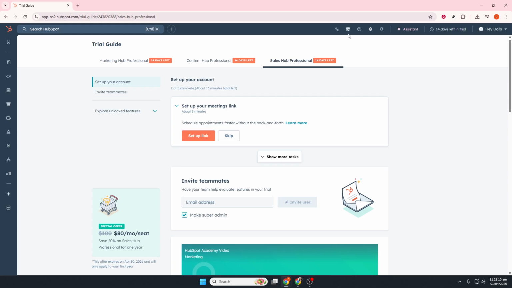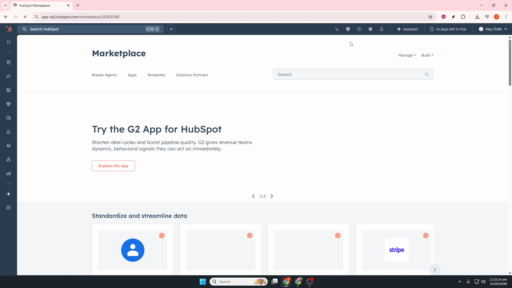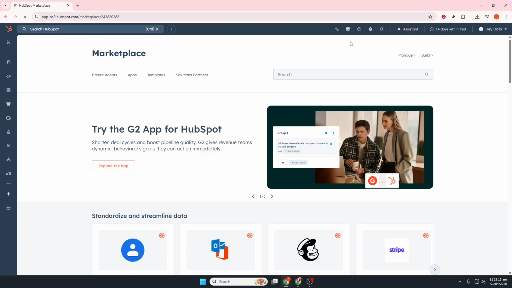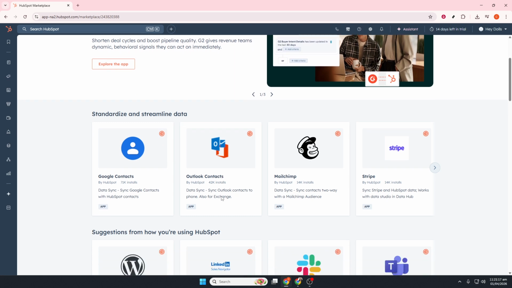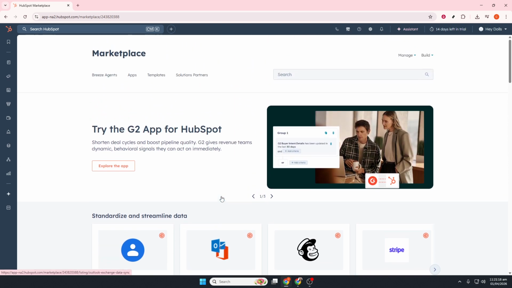Once you're logged in, look to the top right and click the Marketplace icon. From there, choose App Marketplace. This is where you'll find official integrations that connect HubSpot with the tools you already use. If you work in multiple HubSpot accounts, make sure you're in the correct one before you proceed so the sync lands in the right CRM.